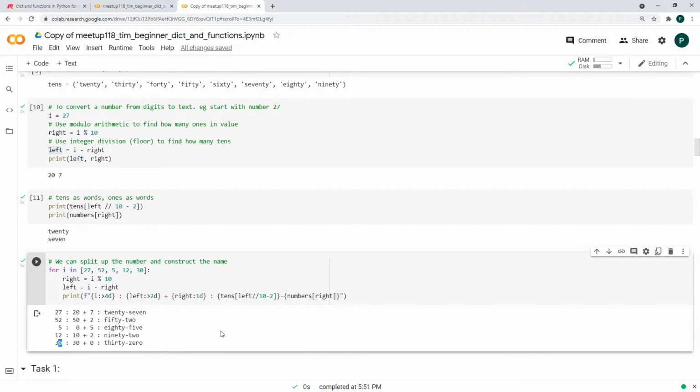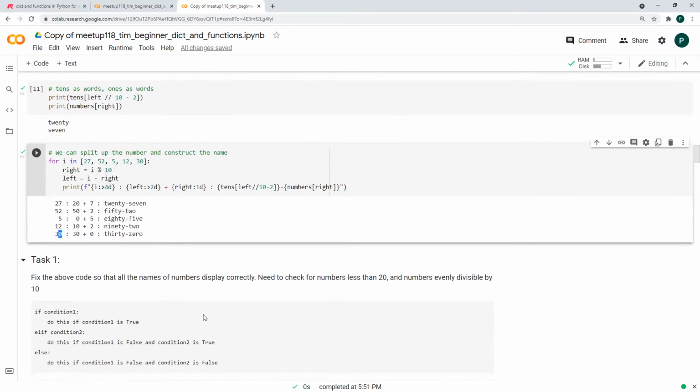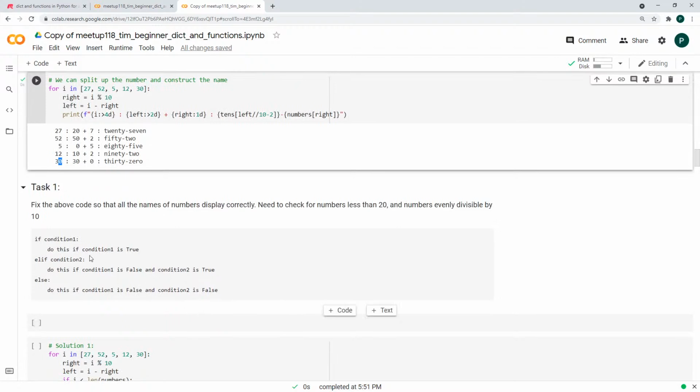So we've got to think how we're going to change this little program here so that it handles every case. All right, in fact, that's our first task. So the task 1, fix the above code so that all the names of numbers display correctly. You need to check for numbers less than 20 and numbers evenly divisible by 10.